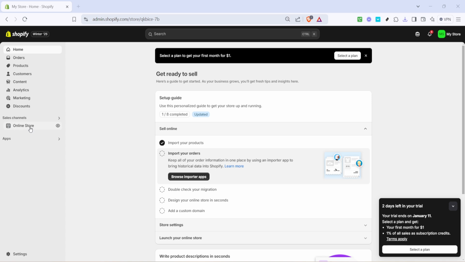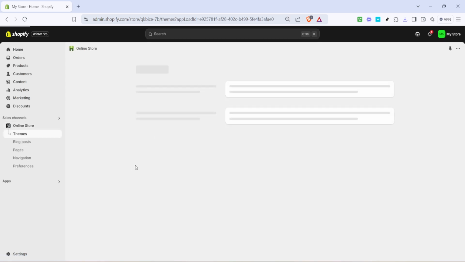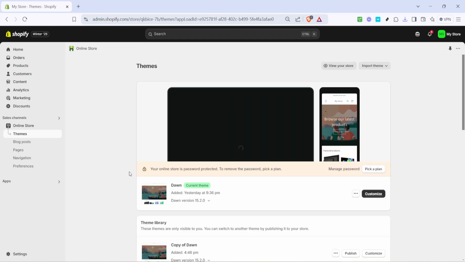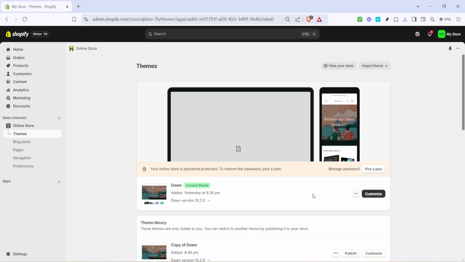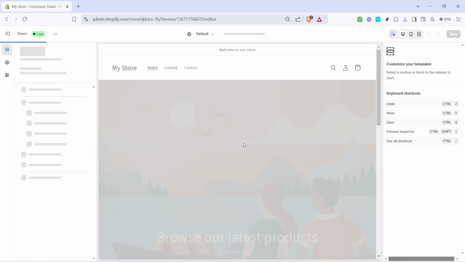Next, you'll want to navigate over to the Online Store option found on the navigation pane. This is where you can begin to interact with your store's look and feel. Once here, click on Customize, which allows you to edit the themes and layout of your pages. This is your creative playground where you can preview changes in real time.